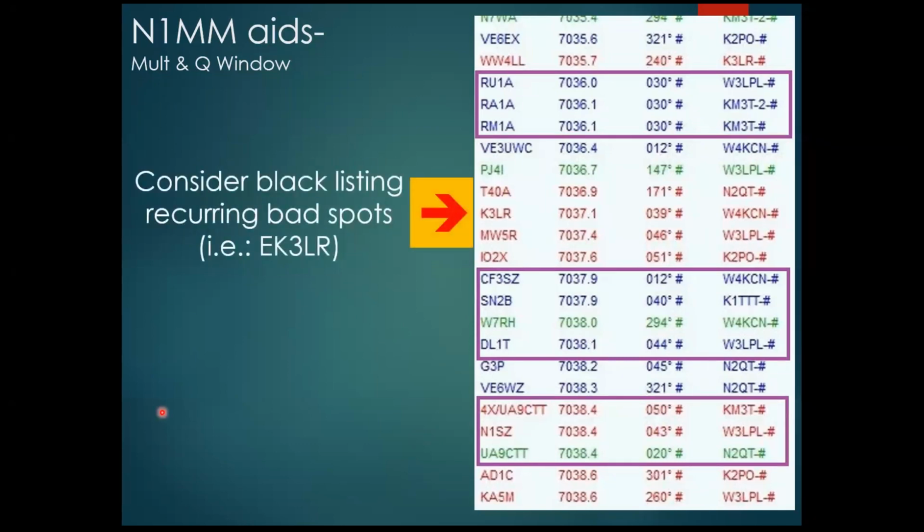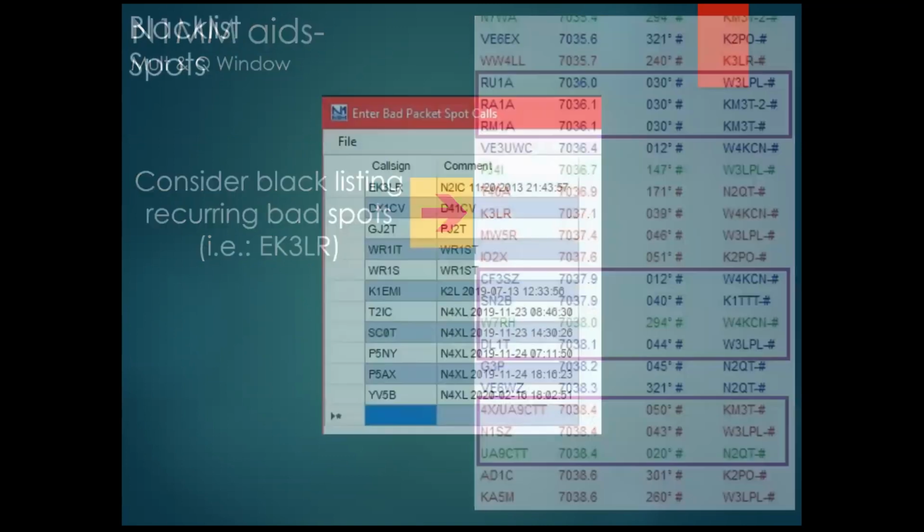Another thing that happens sometimes, and they've gotten much better on this over the years, is the last character sent in Morse code, an R, is a DIT. A lot of times the skimmers would take that last DIT of the R and put it at the very beginning of the call sign when he repeated it, K3LR, K3LR, and they'd meld them together. So instead of K3LR, you'd see a spot for EK3LR. And you can blacklist those so that you don't have to see them all the time.